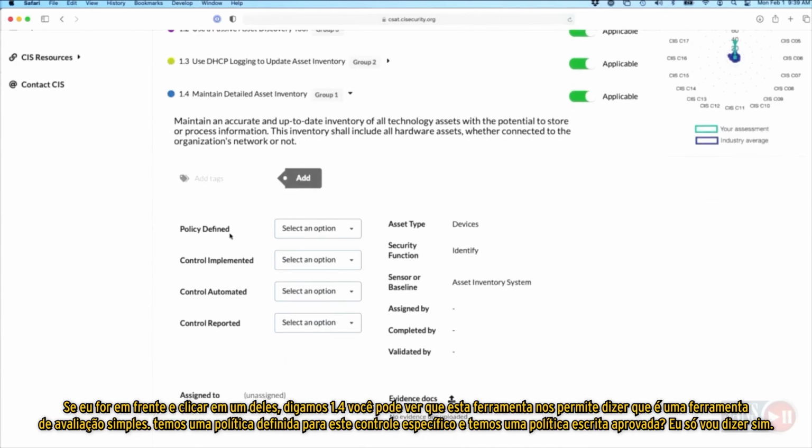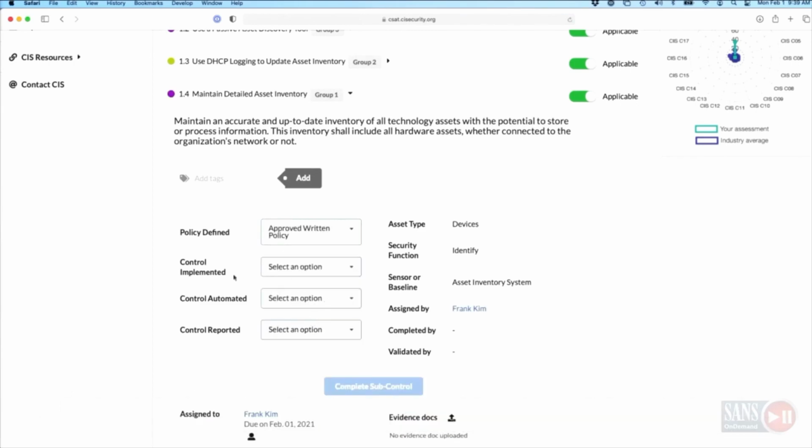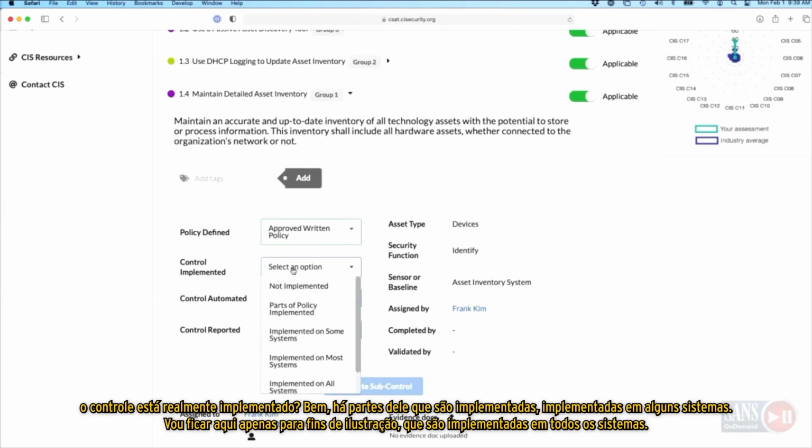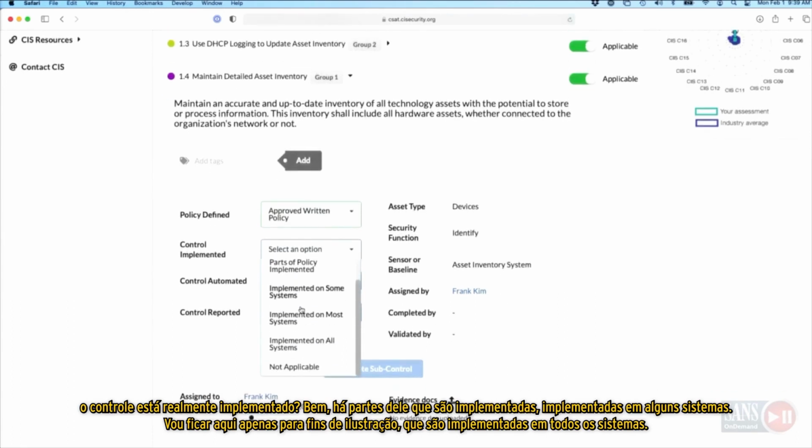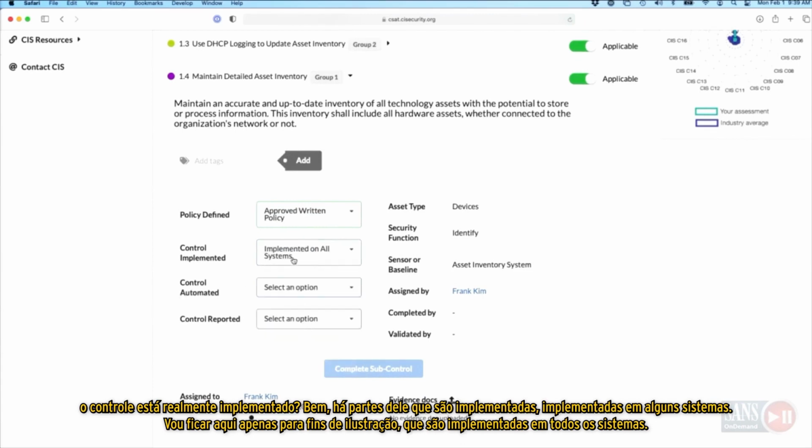this is a simple assessment tool. Do we have policy defined for this particular control? And do we have approved written policy? I'm just going to say yes. Is the control actually implemented? Well, there's parts of it that are implemented, or it's implemented on some systems. I'm just going to say here for illustration purposes that it's implemented on all systems.